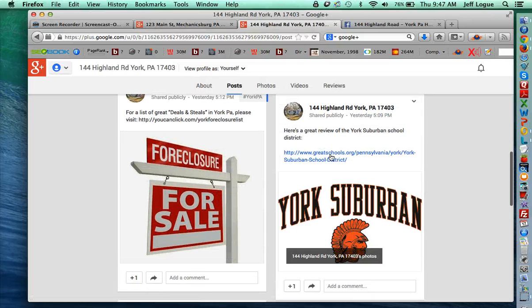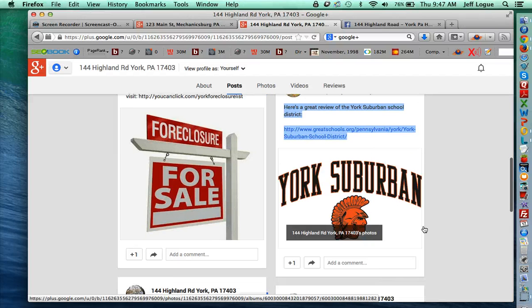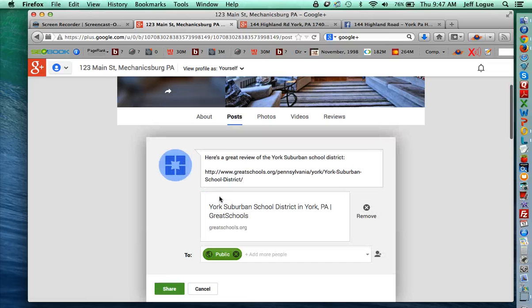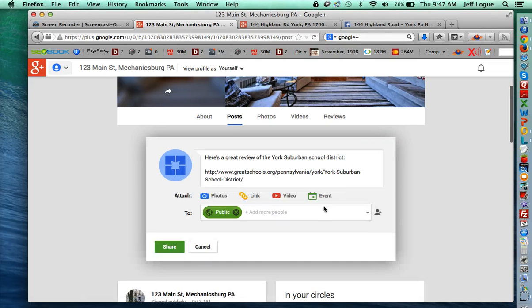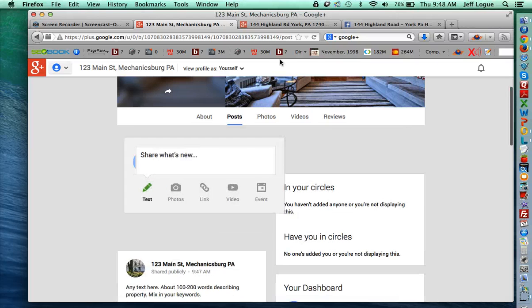Information about the school, as you can see, I reference greatschools.org. That's a good site to get good school reviews, and I uploaded one of the logos there, so I just pasted that, and again, I selected photos. I clicked remove, selected photos, and uploaded the image that you saw there.